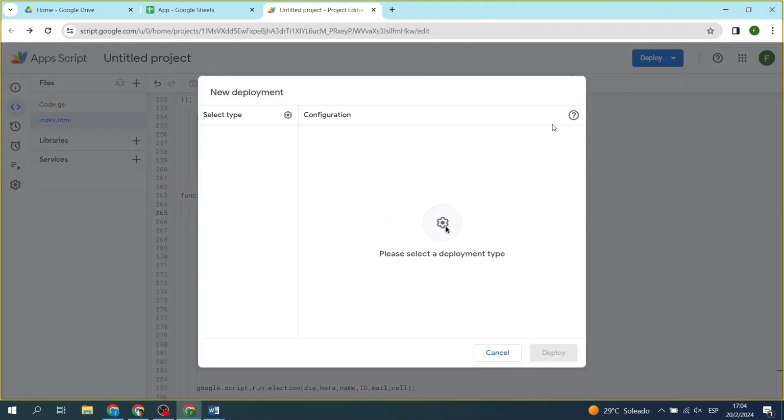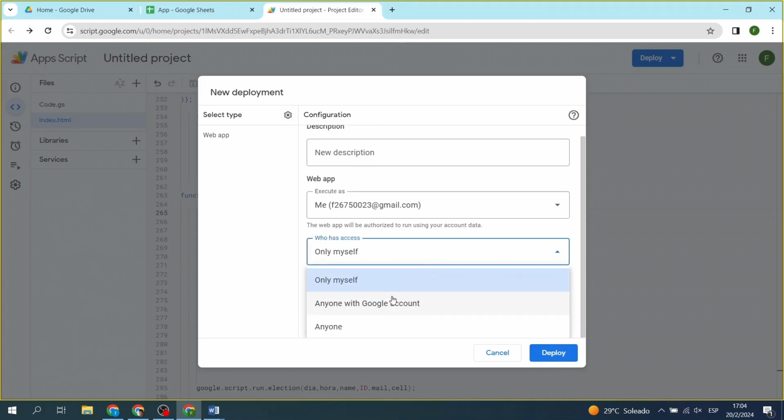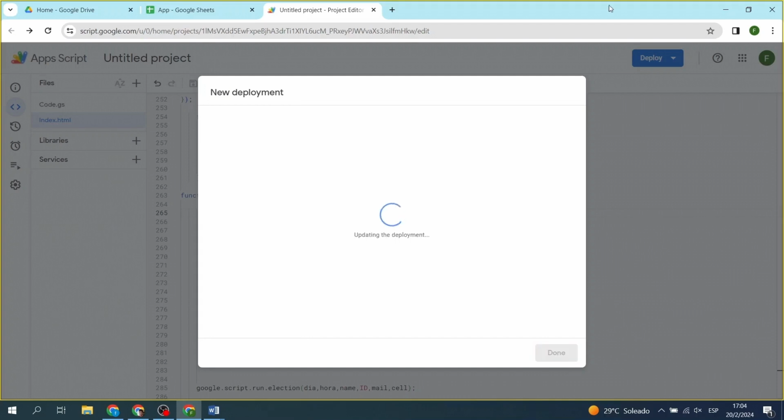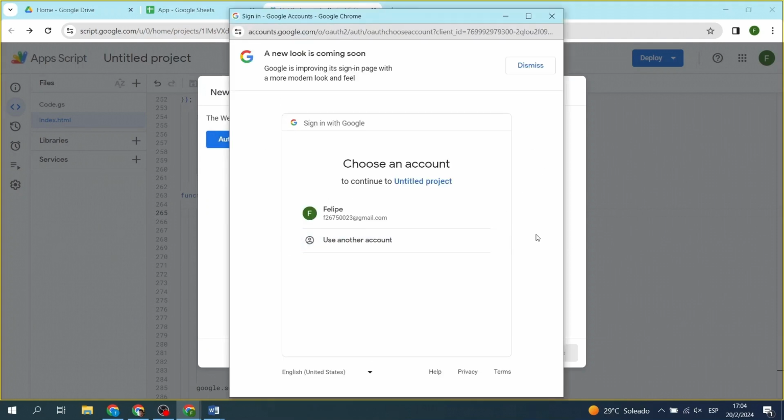We'll create a new deployment, select the web application type, and set it to be accessible to anyone. And then deploy. Now, it will ask for various authorizations because it will say it's an app not designed by Google, designed by someone else, in this case, us. We'll tell it yes, we trust it because we are creating it.